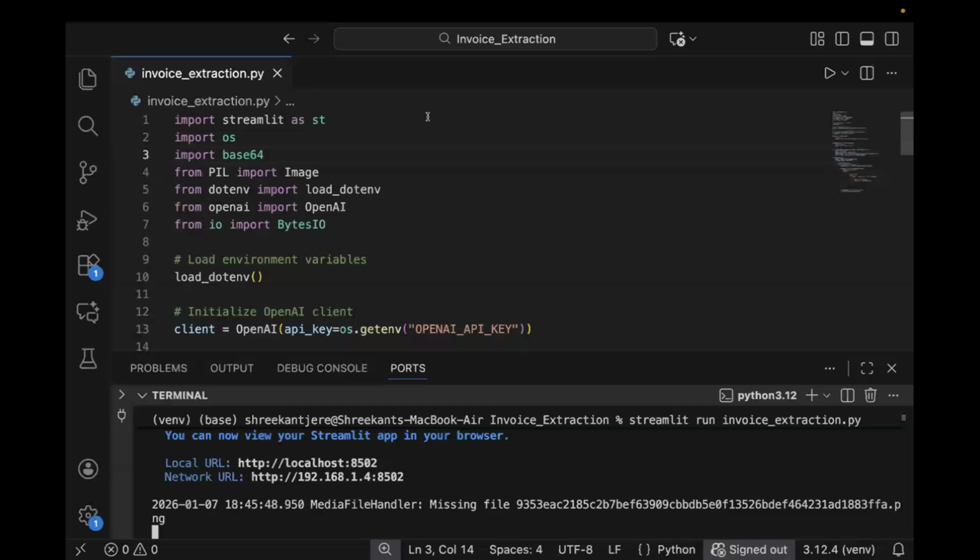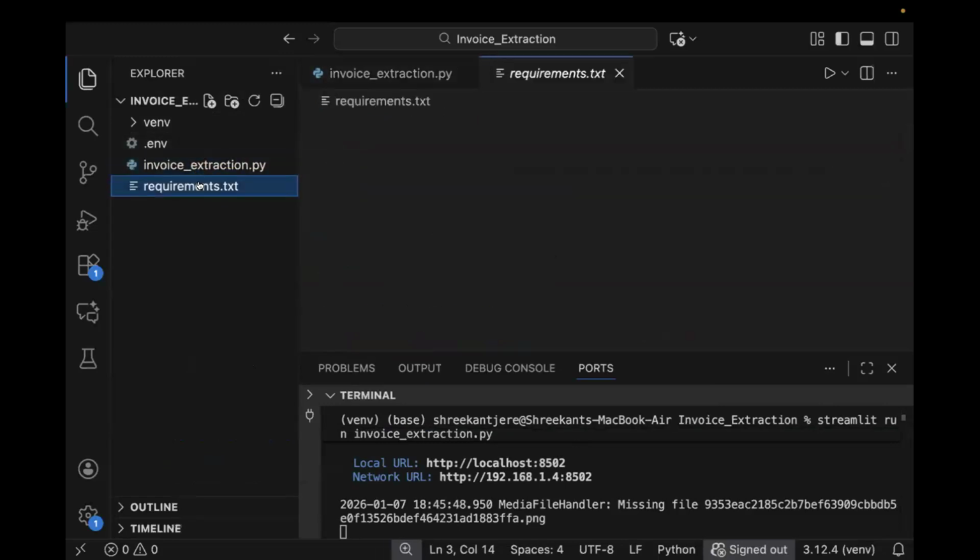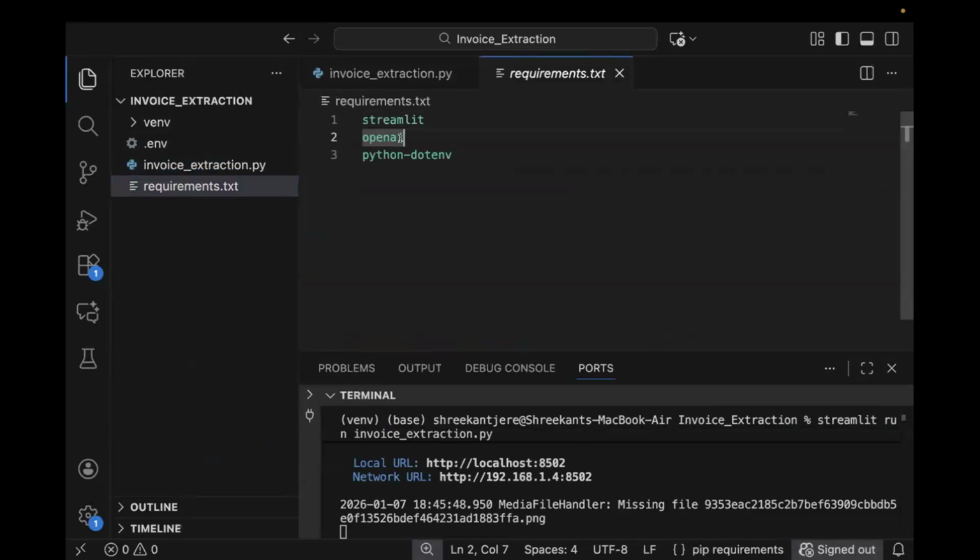And the second thing is OpenAI. You asked about OpenAI, so it depends on which large language model you want to use, sir. Suppose you are using Gemini models, you have to install the Google GenAI package. If you want to use Claude models, you have to install the respective package. It depends on which large language model you are using.